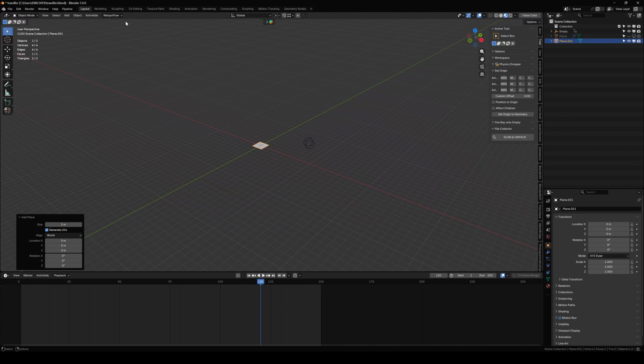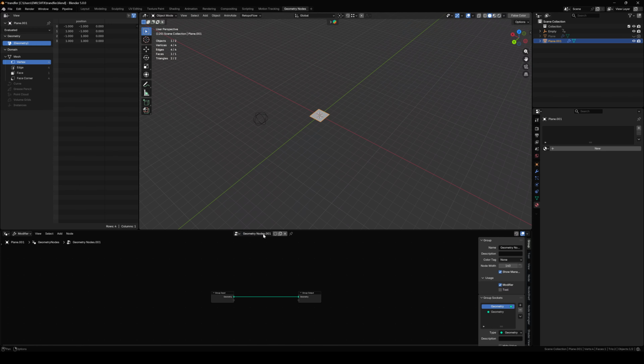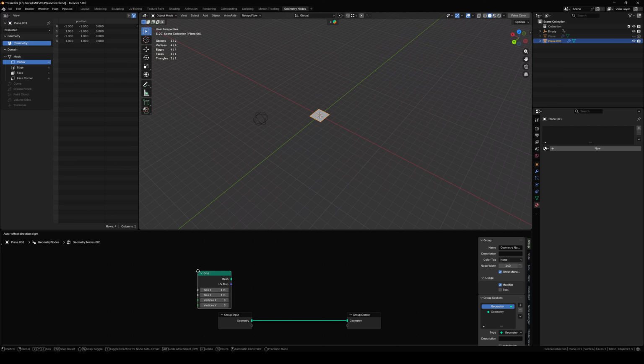Okay, we'll add the plane, go to geometry nodes, add a grid node, and select 20 meters and 100 vertices.